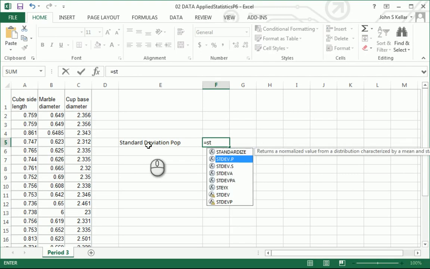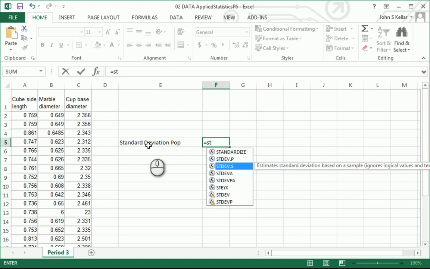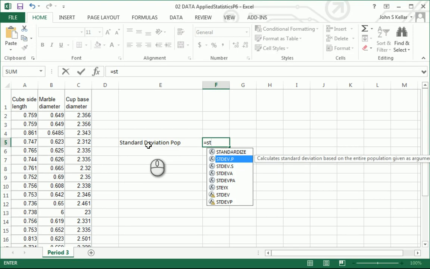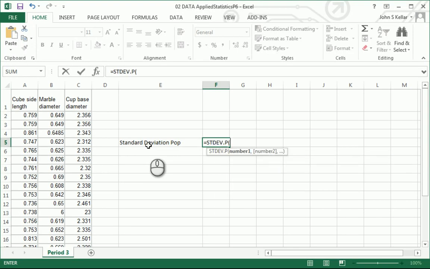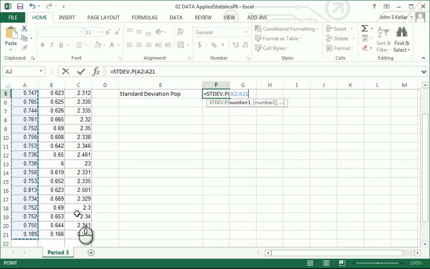Now, notice I've got two options here. I can use my arrow keys to switch between the two. Standard deviation P is population, standard deviation S is sample. I want population, so I'm going to highlight it and hit tab. And then now it's waiting for me to click on the cells that I want to find the standard deviation of. So I'm going to click and drag down my first column here and then hit enter.